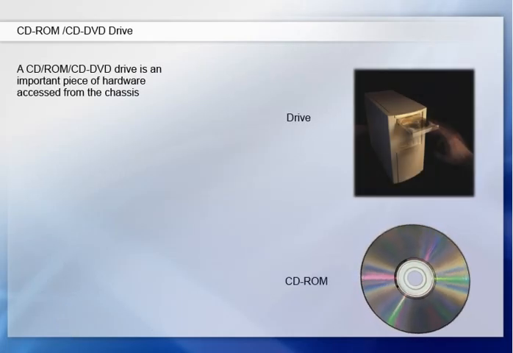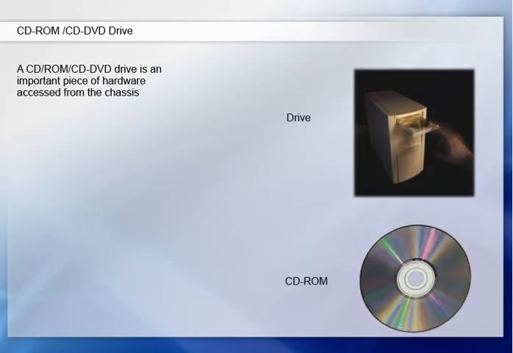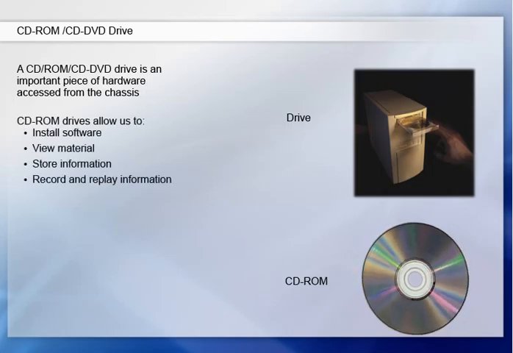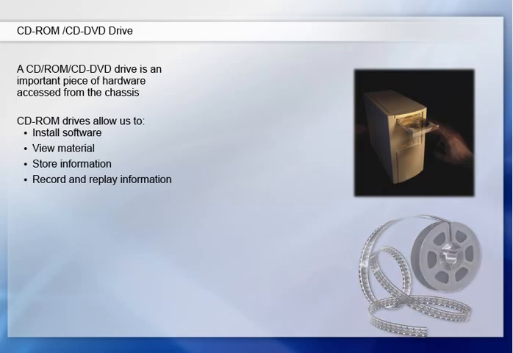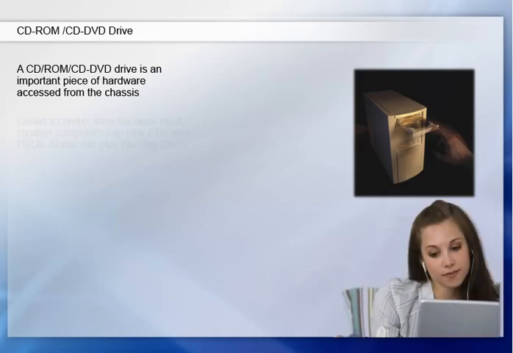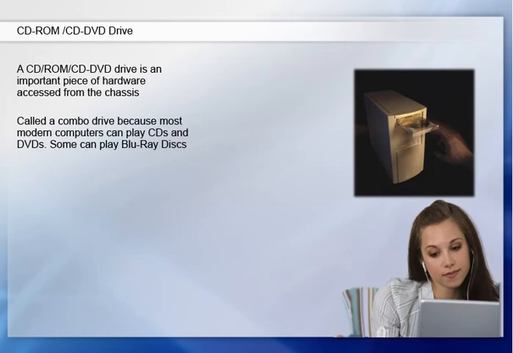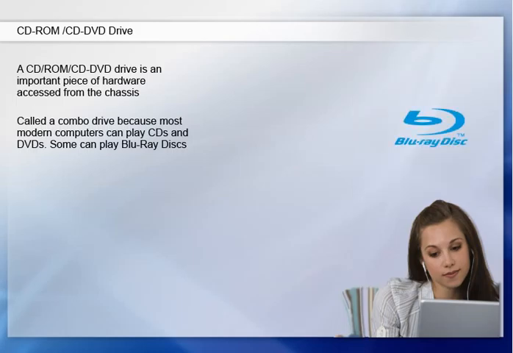CD-ROM and DVD drives are a vital piece of computer hardware. CD-ROM drives allow us to install software, view, store, and record information for later use. CDs and DVDs allow us to view video and listen to music. It is called a combo drive because most modern computers provide the capability to view CD-ROMs and DVDs from the same drive. Higher-end computers sometimes included a Blu-ray player as well.